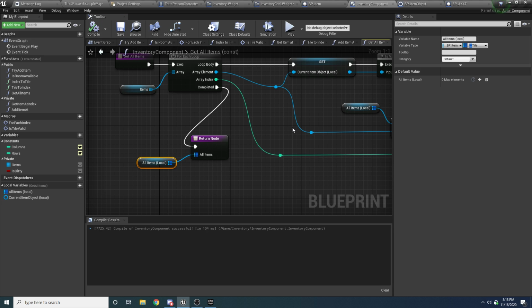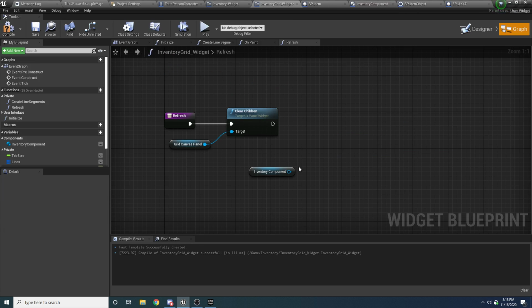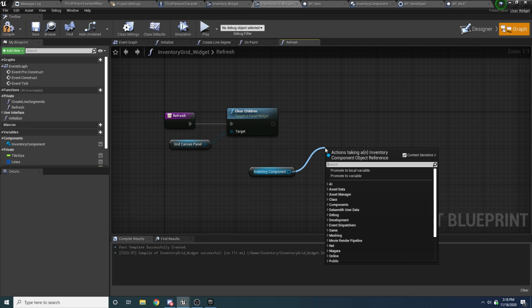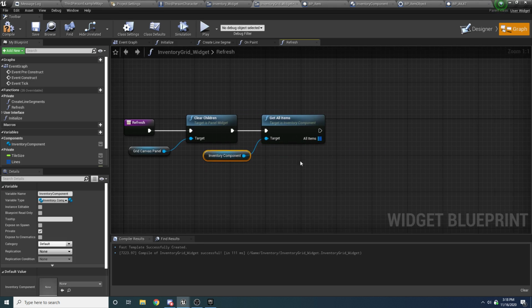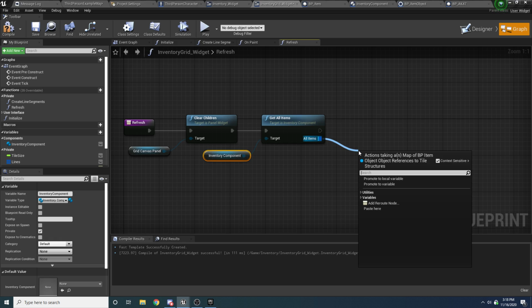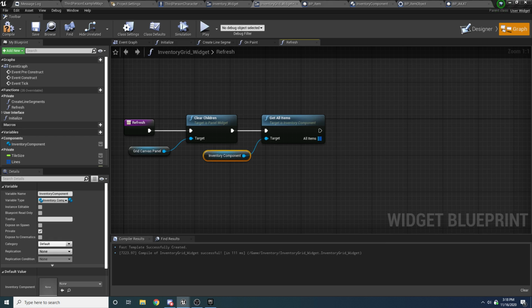Okay, so now we can come back to our inventory grid widget, and let's see, inventory grid, and we can say get all items, like so. And then we want to loop over these. So we'll say, oh, we can't because I haven't written this yet, of course.